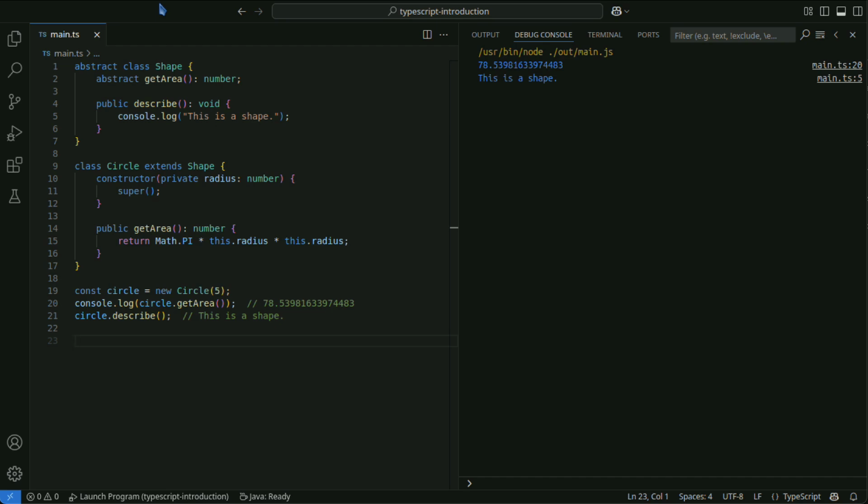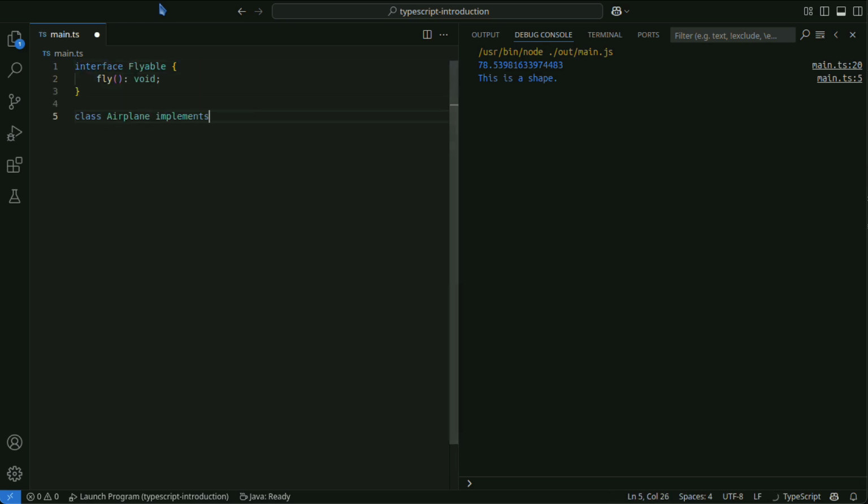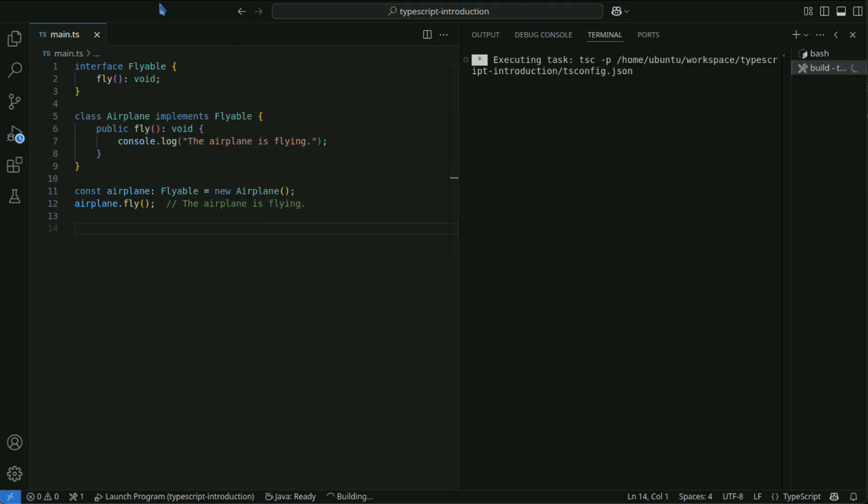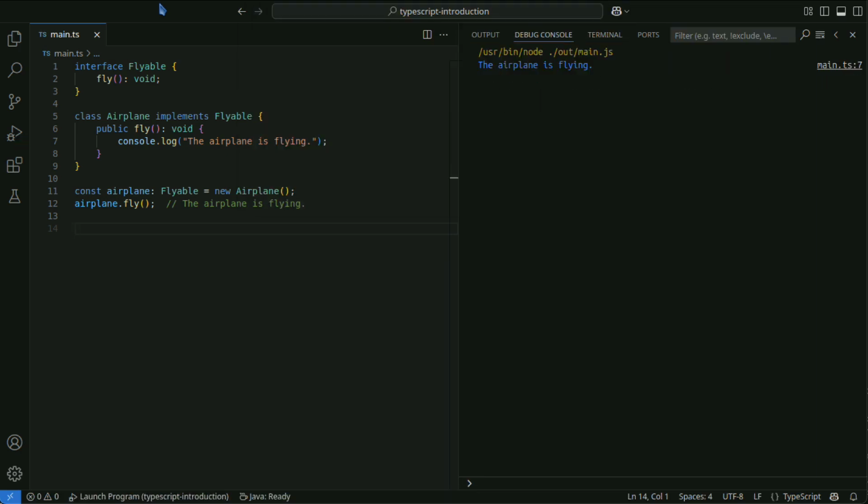Classes can implement interfaces, ensuring they have specific properties and methods. In this example, the Flyable interface defines the specification for the fly method, and the Airplane class implements this interface by providing a concrete definition for the fly method. With this, any object that can be treated as a Flyable type is guaranteed to have a fly method.